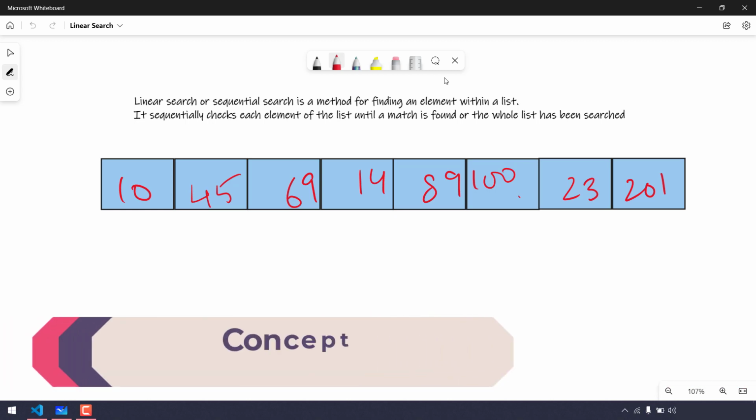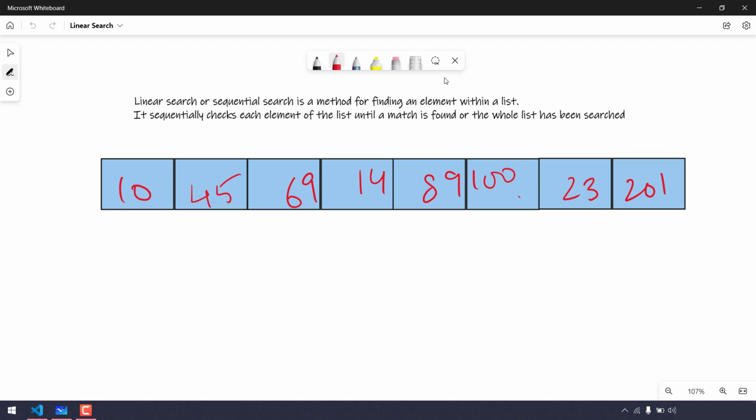For example, consider we have an array with the values like 10, 45, 69, 14, 89, 100, 23 and 201. You can see that this array is basically an unsorted array. If you want to search for an element in an array which is sorted, we can go with the binary search that we discussed in our previous video. But here our array is an unsorted array.